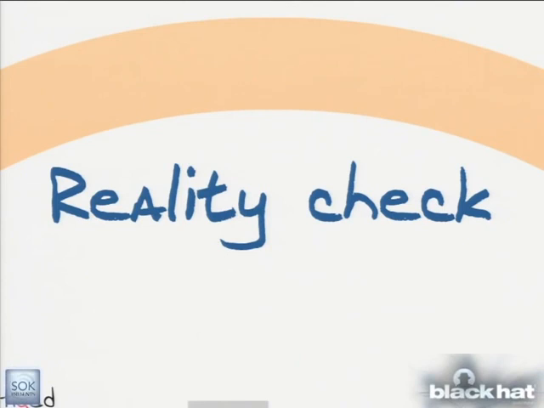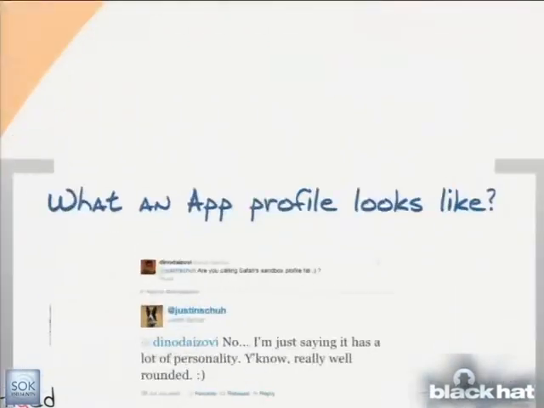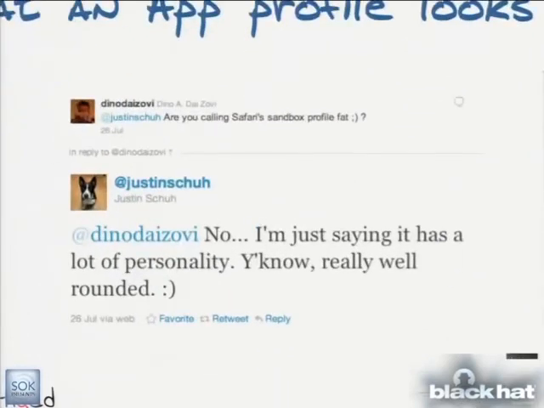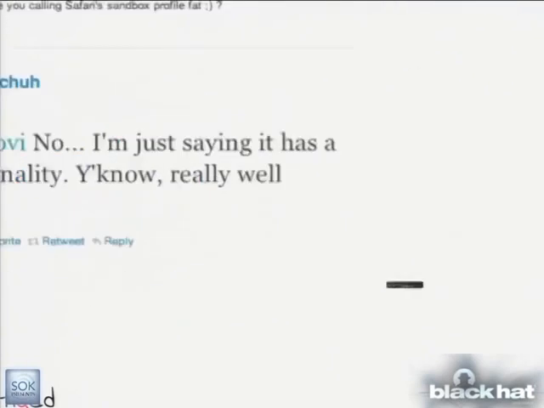But we need to do a reality check. So the first question is what an app profile looks like. And to quote Justin Hsu, most app profiles are pretty fat, in the sense that they allow you to do a ton of stuff. So I wanted to actually verify this. And the lamest idea I had was to just count the number of lines in some relevant profiles and see which one had more lines.